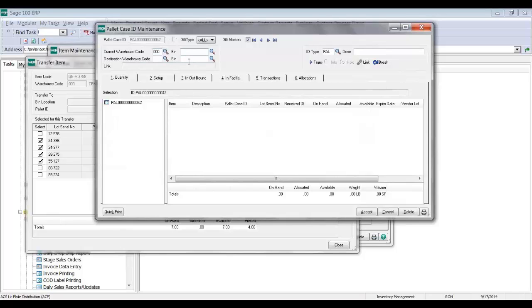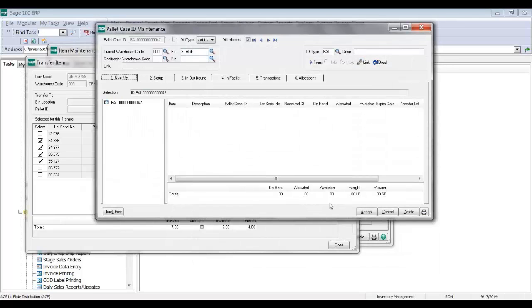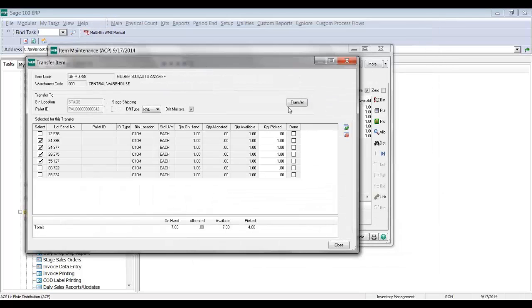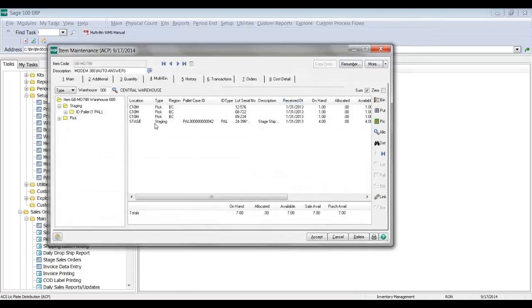I can select the existing bin location where my inventory is at, but in my case, I do want to move it into a staging location because I want to ship this on an order. So I'll select staging location here and hit transfer. And now it went ahead and moved my inventory into the staging location right there.